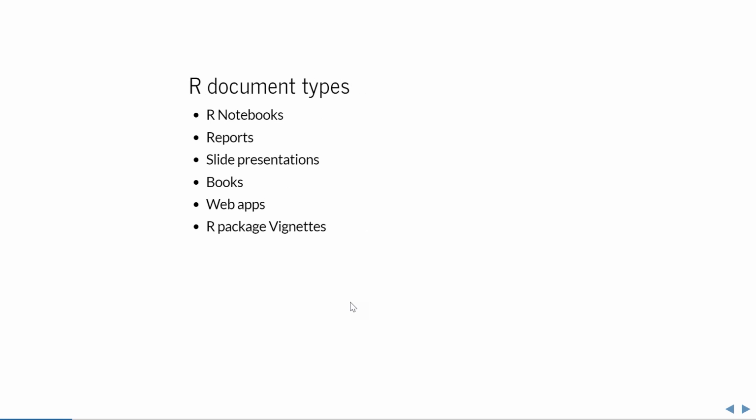Now, you can also create many different types of documents in R Markdown. So the first one we're going to see a little later is what are called R notebooks, which are really the bread and butter. It's probably going to be the most important thing I show you today. You can also create reports. I'm going to talk about those a little bit. Slide presentations. You can create a complete slideshow in R Markdown. People have written books in R Markdown, believe it or not. There's quite a few books about R, which are actually written in R. It's quite a nice way of doing it.